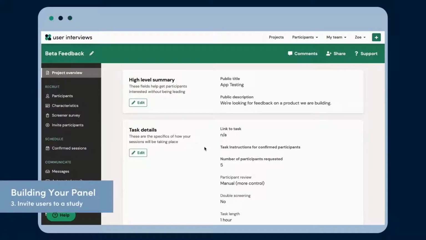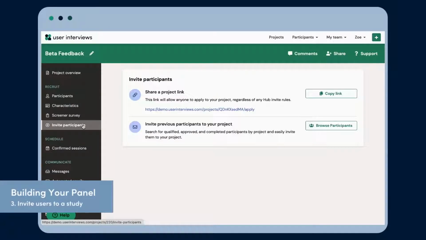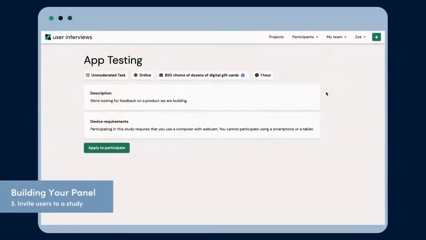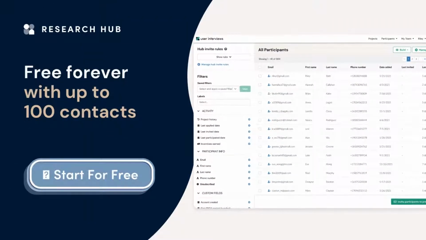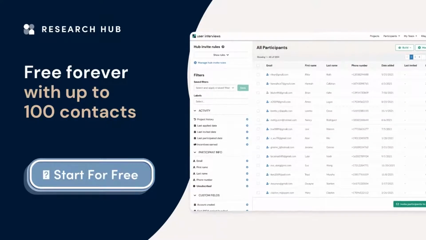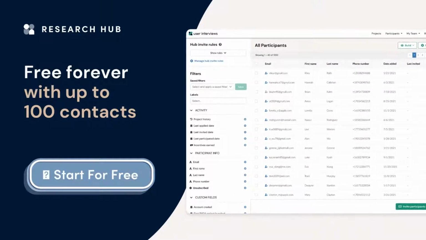The third way to build your panel is directly through a live research project. We save this method for last because you receive the least amount of information about your participants, but it is a simple user experience and can be a good way to quickly fill a study. You can store up to 100 contacts in Research Hub for free or upgrade to a subscription as your research community grows.